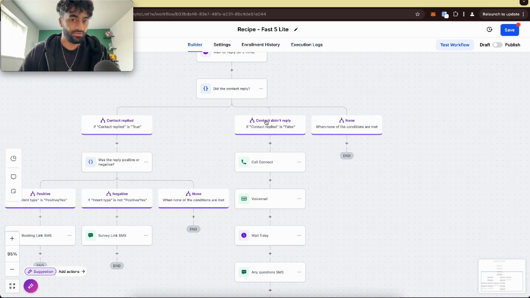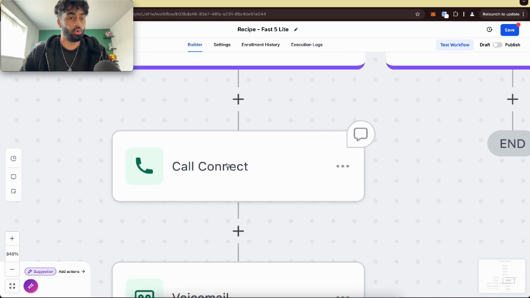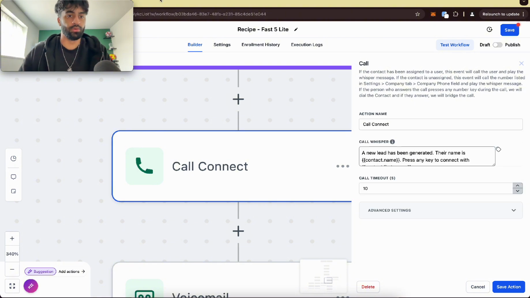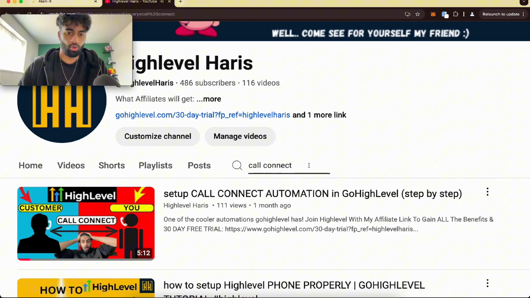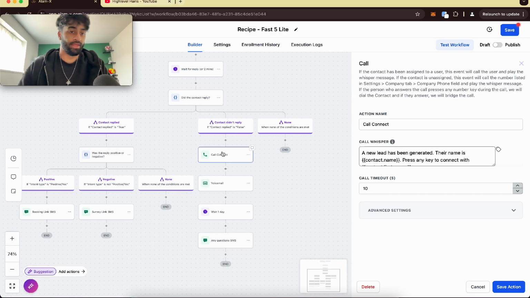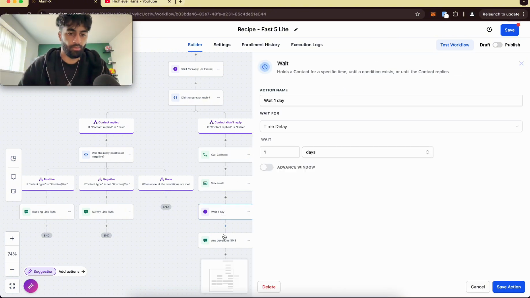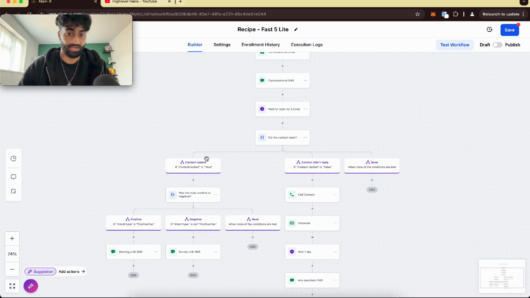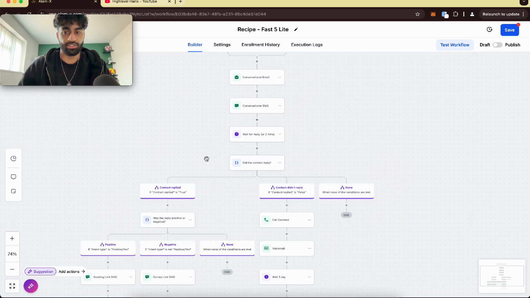Or if they didn't reply, what you can do is do a call connect. I've made a separate video on this. Here it is. Set up call connect automation in GoHighLevel. So what happens is if they don't reply, their phone will ring because we collected their number, and your phone will ring, and it will connect you both together. And yeah, and if they don't reply, of course, you got a voicemail. Wait 1 day, then you get asked any questions like that. So that's like a really cool, quick automation done for you.